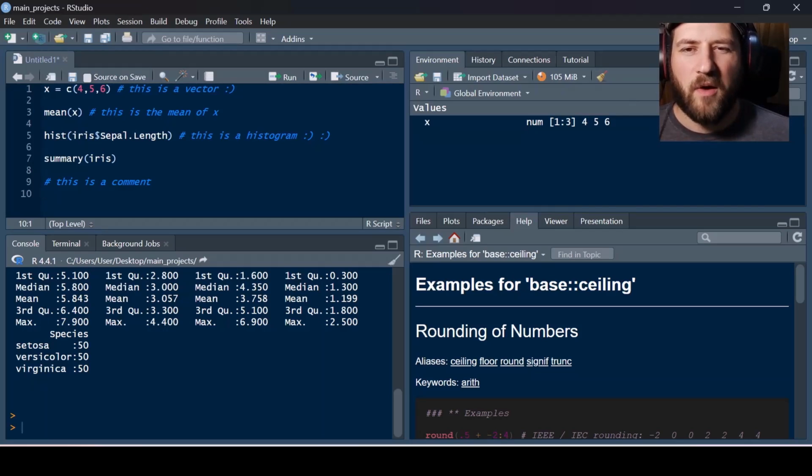So now that we've covered all that ground, I'm going to teach you a little bit about the basics of R and how to run things like functions and objects in R.